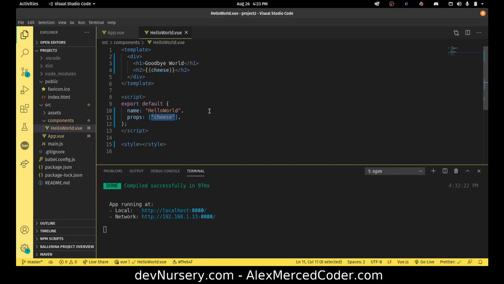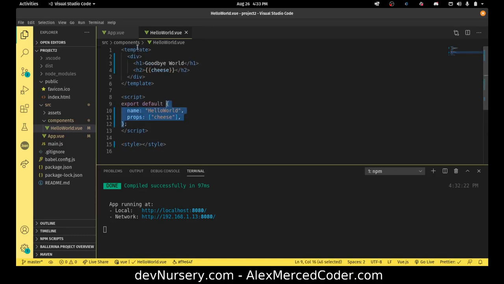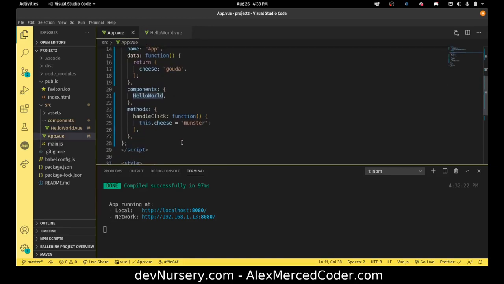I'm trying to think of any other important points. Otherwise, everything else is the same. You can use your lifecycle functions, just put them inside your object. Again, just think of this object here as your Vue instance. And you just build out your project piece by piece.